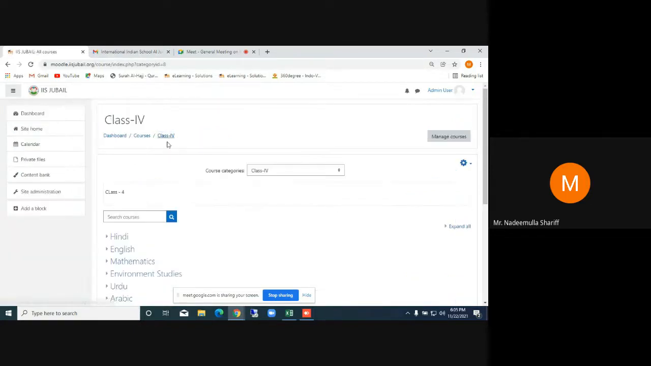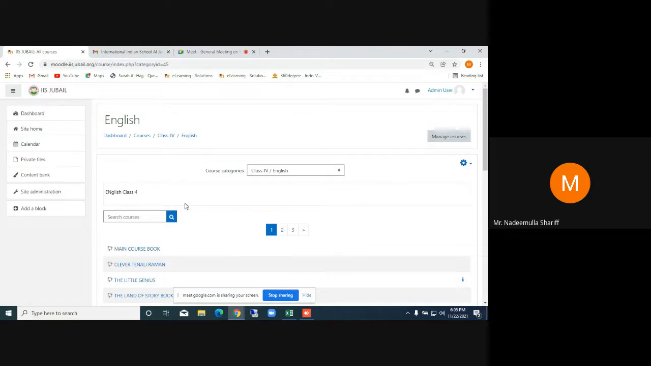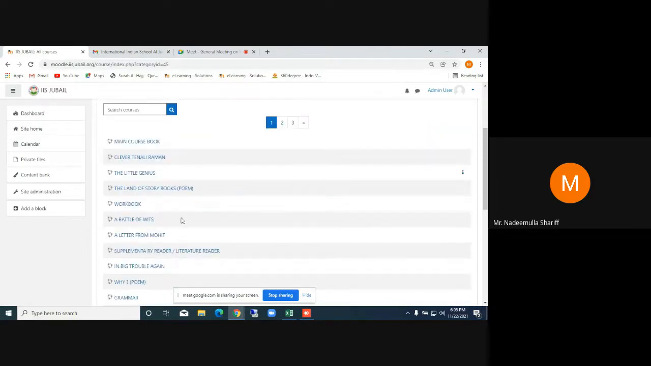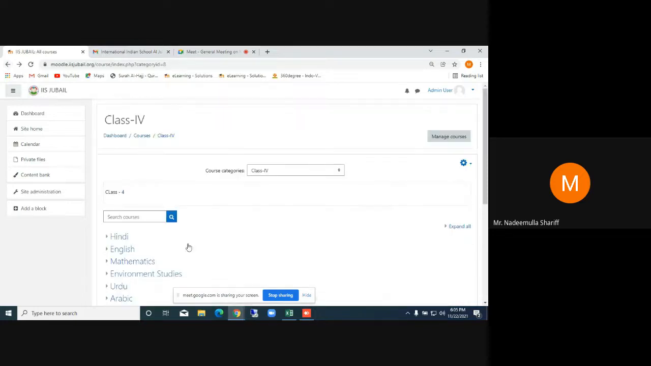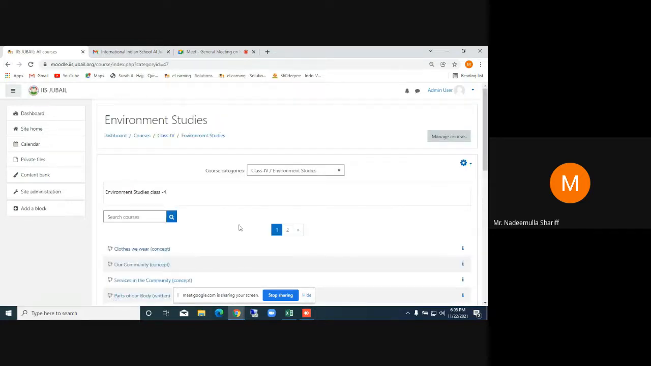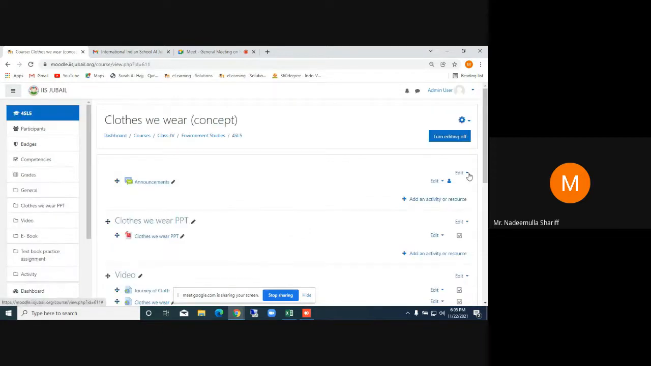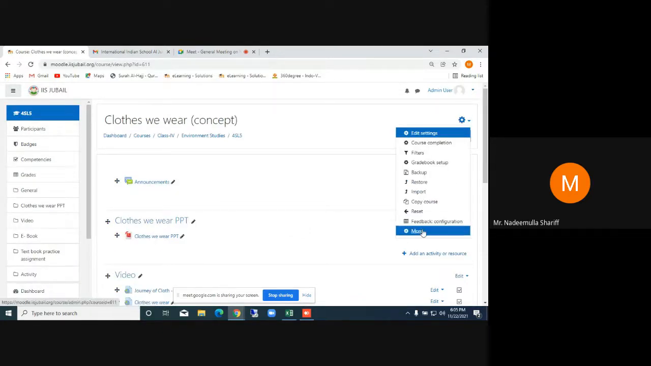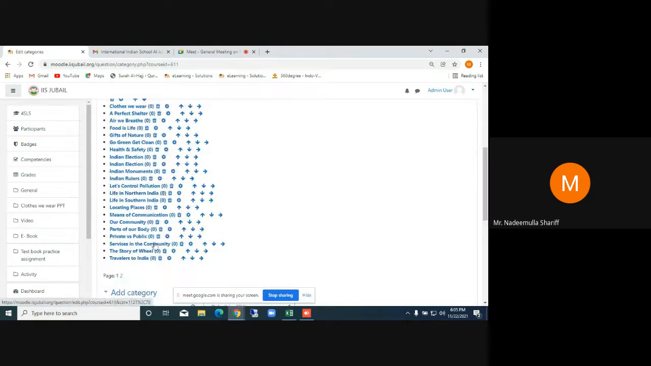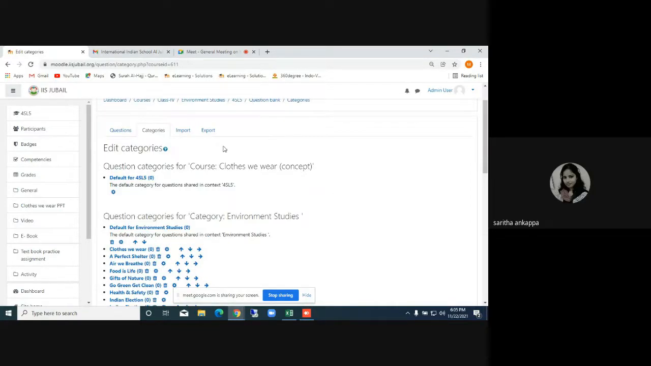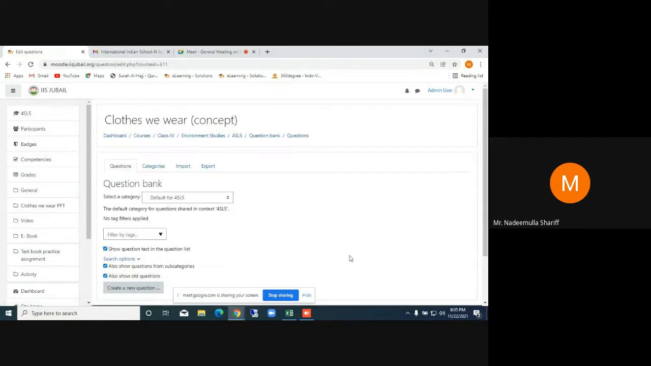Similarly, if you go to English, I have not done English because here I don't know which are the chapters and supplementary reading, all this is given. If you check science, environmental studies, yes, it is done. I have added that part. See, if you go to the category, you can see that everything is added here. It's a one-time job. Once it is done, within no time we can shift the questions from one place to another.